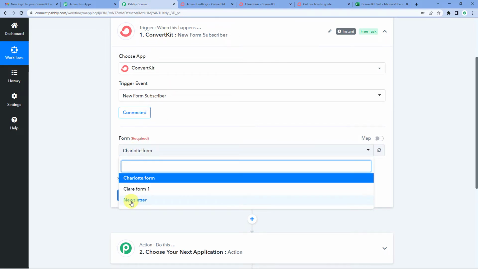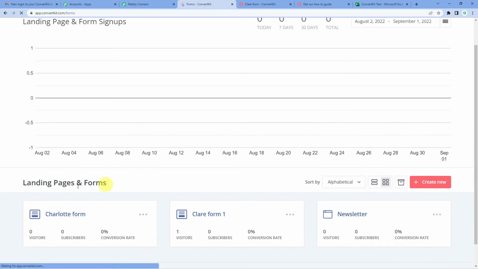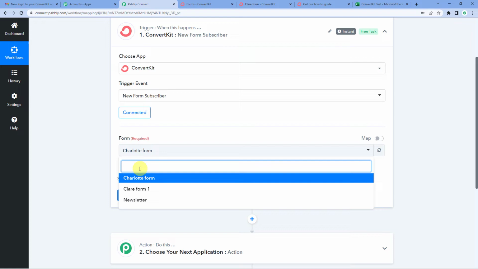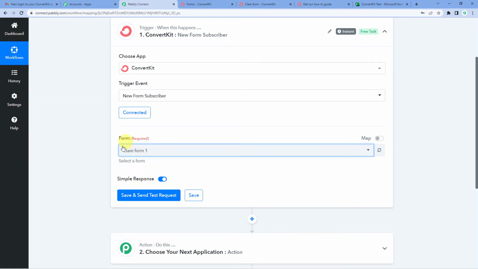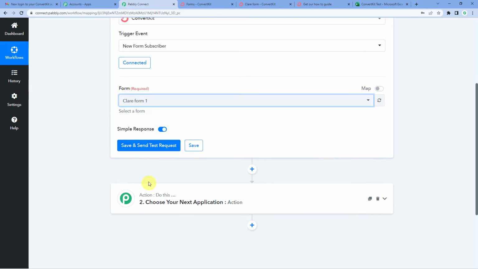Charlotte form, Claire form, one newsletter. These are the forms I have in my ConvertKit account. I'll show you. You can see these forms, Charlotte form, Claire form, one newsletter. So now I want to select the form Claire form 1. Whenever any submission is made on this form, the details should be added in the Excel sheet.